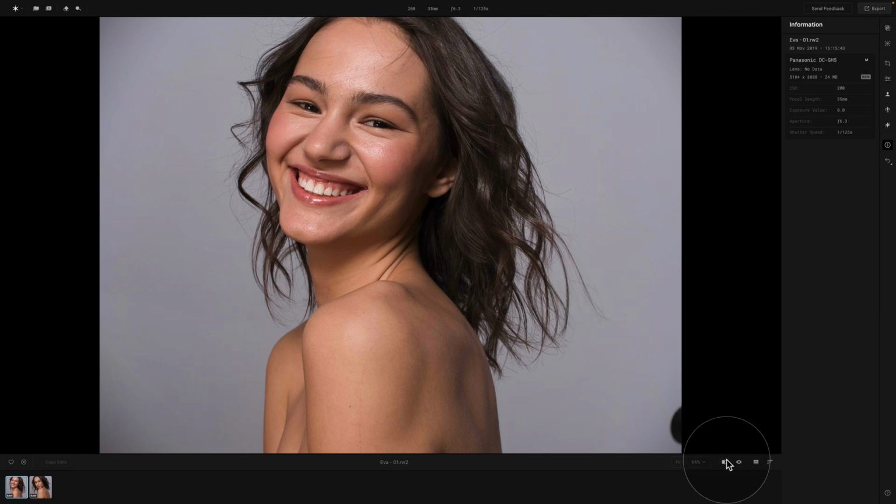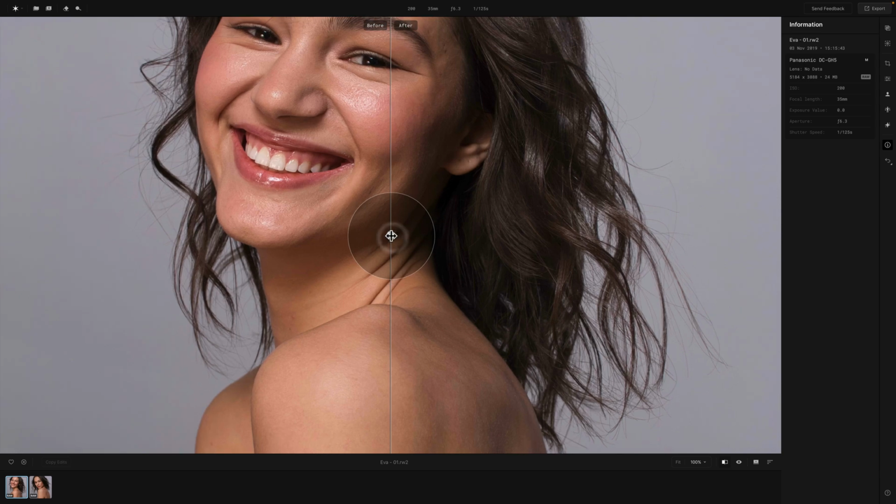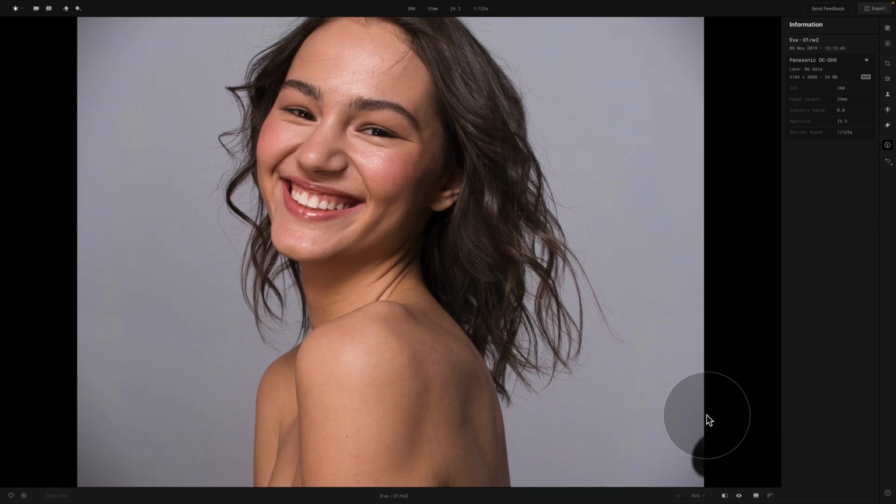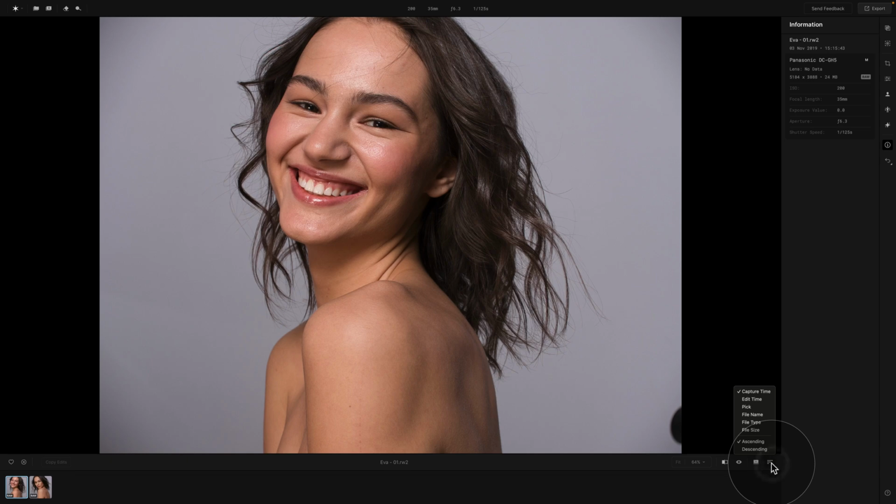Additionally, we have a few more options here. You can see the before and after using the little slider. I will show you how that works a little bit later. And we can also use the eye icon, which will allow us to look at the before and after on the entire image. On the top of it, we can hide the film strip to remove the distraction and focus on the one photo, or we can unhide it, and then we can also organize the images in the film strip following the capture time, edit time, pick, file name, file type, and file size.